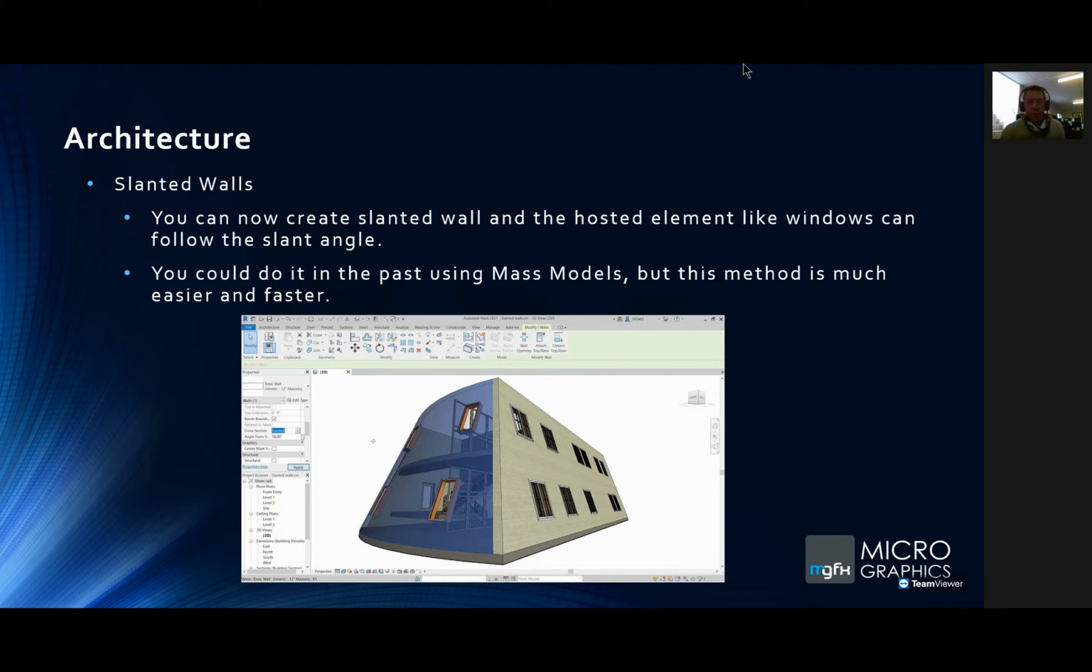So going over to architecture, the new information with regards to architecture. They've added slanted walls. Now, slanted walls could have been done in the past by creating a mass model and then attaching your walls to this mass model. Now, with the slanted walls, it's an addition to Revit 2021, it's much easier. You can just select a wall. You set a setting within its properties saying that instead of vertical, it's slanted.